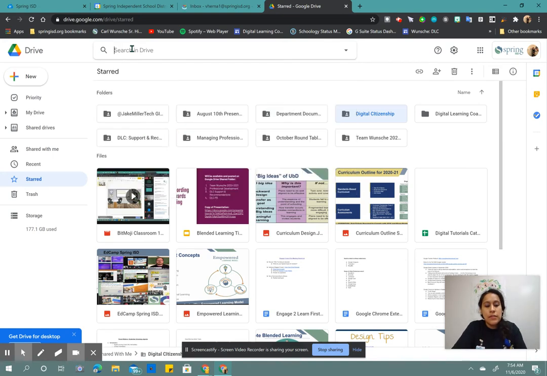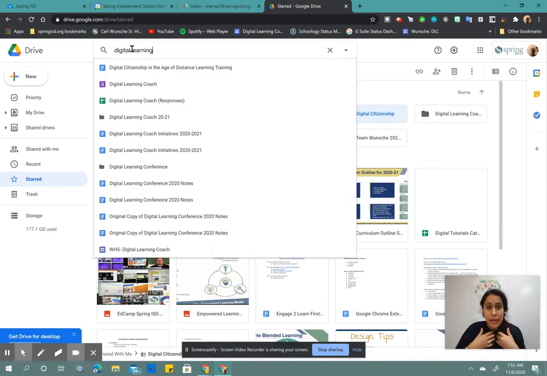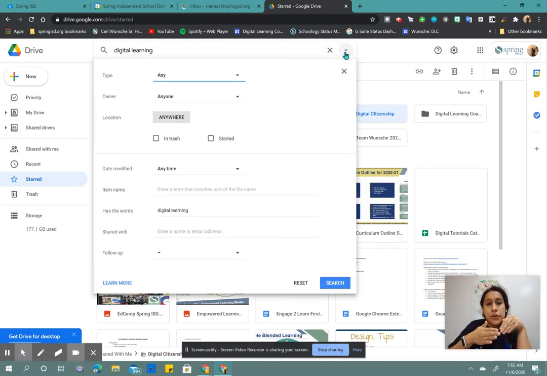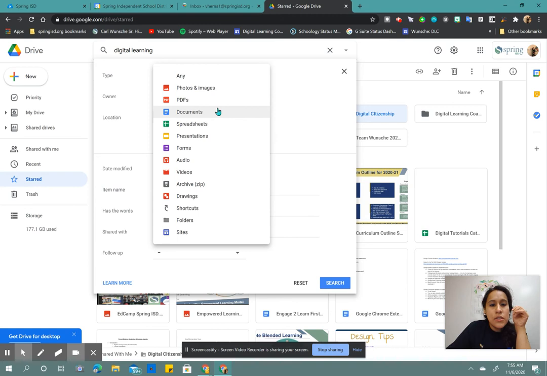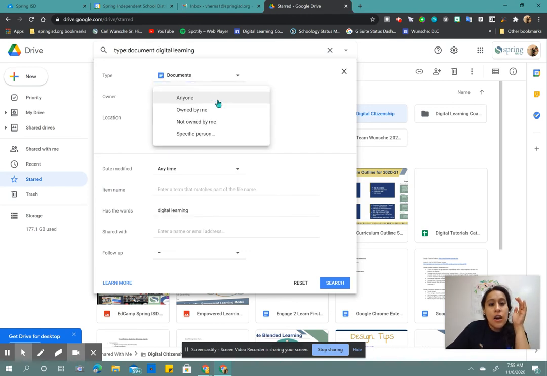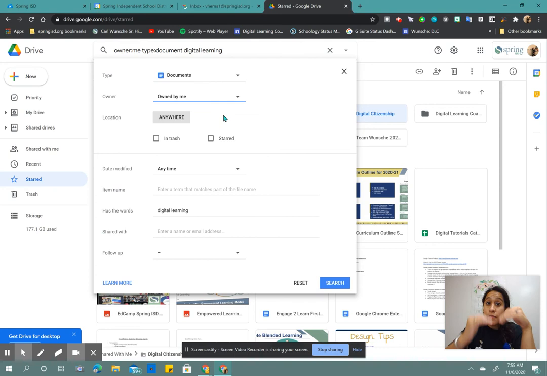Make sure when you're searching in Drive, you search in the area. Some know about this, but just in case you don't: let's say I'm looking for something and I forget the exact name, but I know it's digital learning and I know that I made it. You can go to the drop down and filter your search. I know it's a document, so I'm going to pick document, and I know I created it, so it's owned by me. Press search, and only the Google Docs owned by you with the name digital learning will pop up. So use the filtered search when you're searching for something. That really will help.